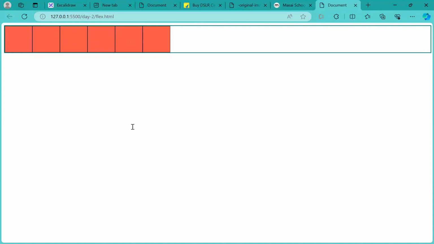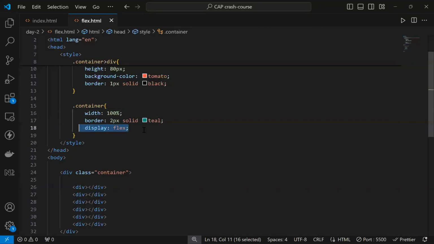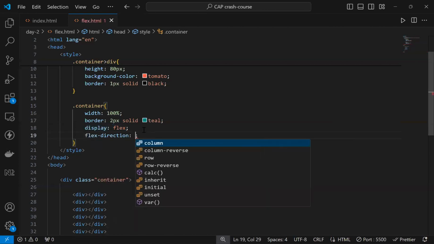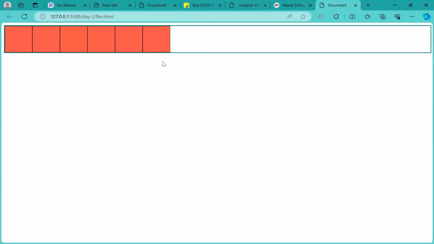Now there's one more thing. जैसे ही हम display flex से लिखते हैं, right? It's gonna unlock some properties like flex direction, right? So by default, what do you guys think? क्या direction है? Is it row वाला direction or is it column वाला direction? By default, you guys think row?